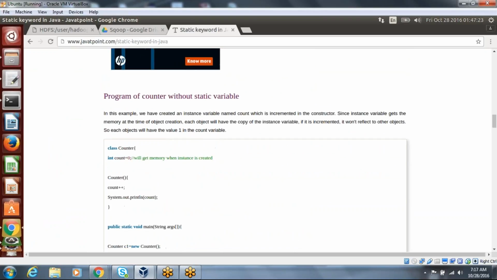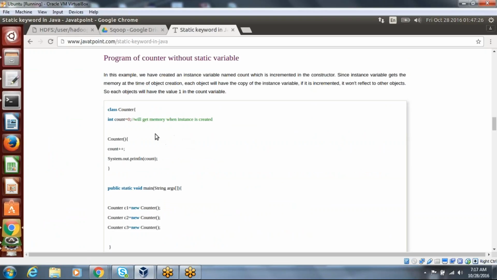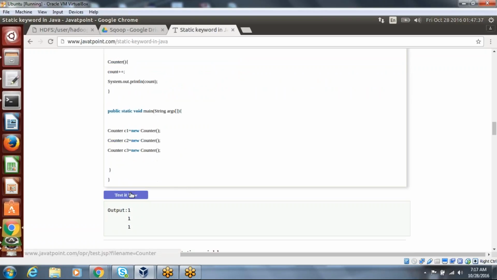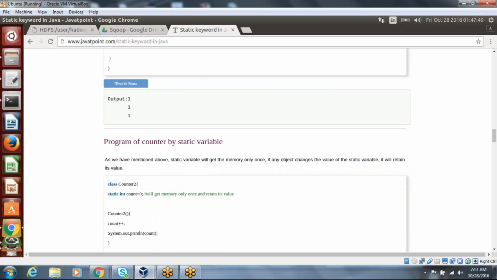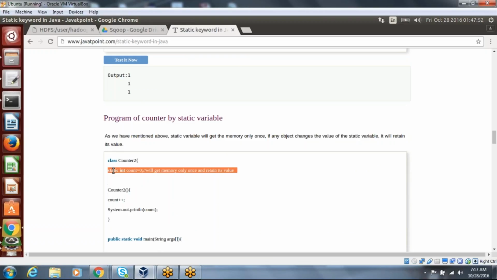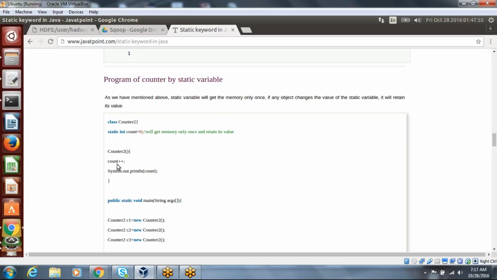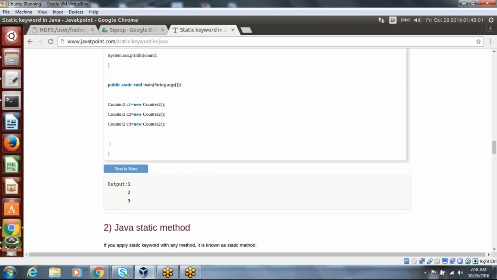You can execute this program to see how many memory copies are being created. If you didn't declare the int count as static, you'll get this kind of output: 1 1 1 1 1 only, because every time you create an object, it has its own memory. If it is a static variable, it maintains the common memory. One object has already incremented it, and when the second tries to access it, it is already incremented, then it increments again. So it comes like 1 2 3.